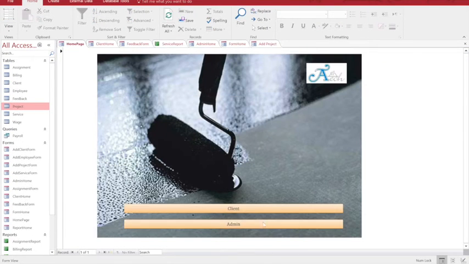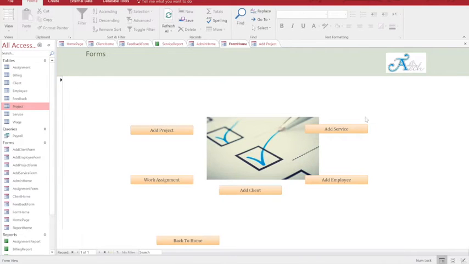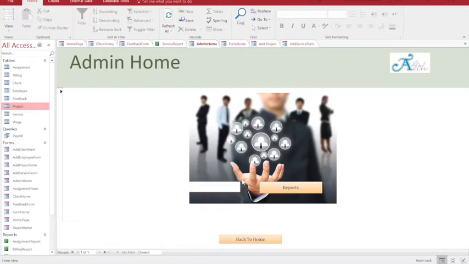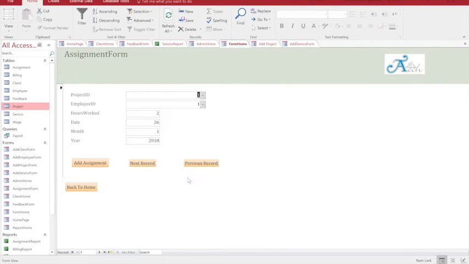Now going back home, if the admin wants to add a service, he clicks on add a service, and a new service ID will be generated, and then you can enter the service name and the charge that you're going to charge per feet, and then say add service. If the admin wants to assign the number of hours an employee has worked, he chooses the project where the employee has been working, and then the employee ID, and then chooses the hours, the date, the month in which the employee worked, and the year, and then you say add assignment.